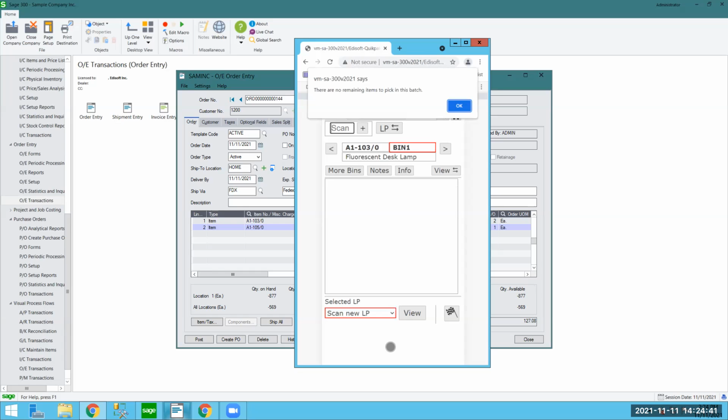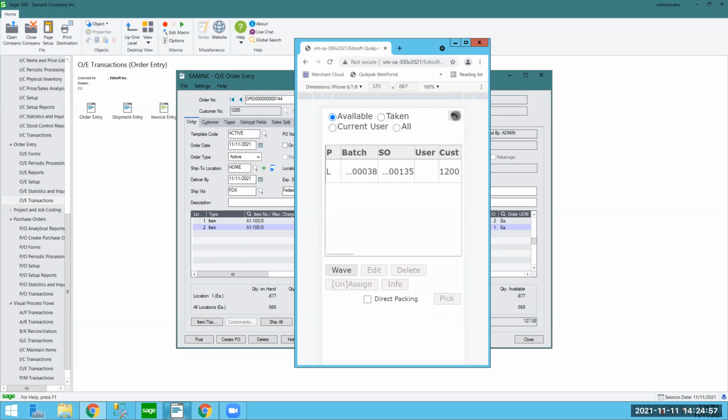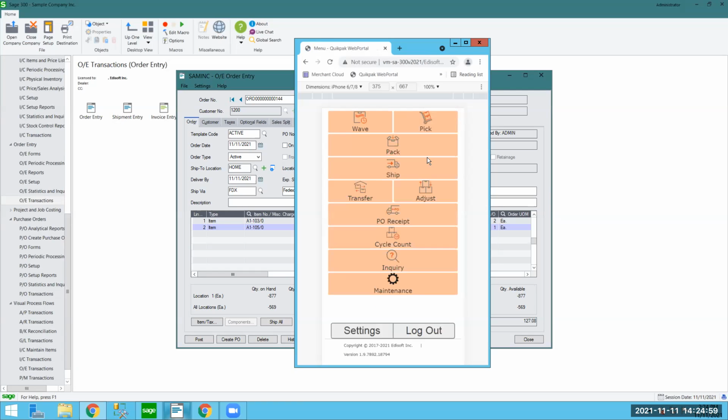So I've now taken my item off the shelf. I've put it into my trolley. It tells me that there's no more items left to pick. So once I've done that, I've completed my picking. I can hit my checkered flag, my complete button, confirm that I've completed my picking. And I now take my trolley over, drop it off at the packing area.